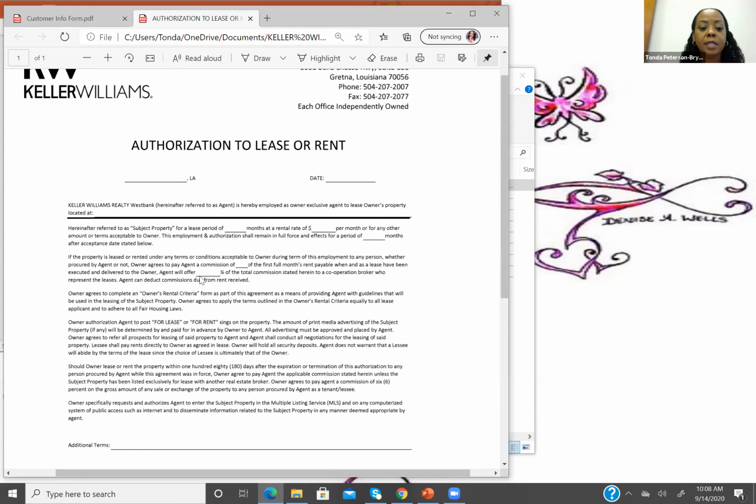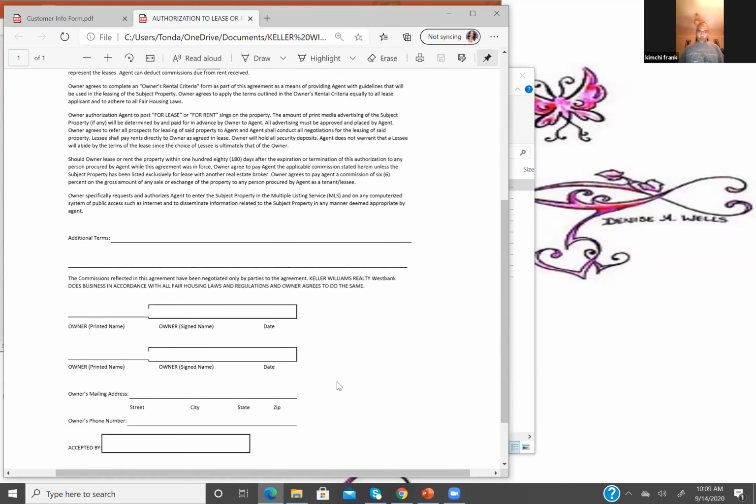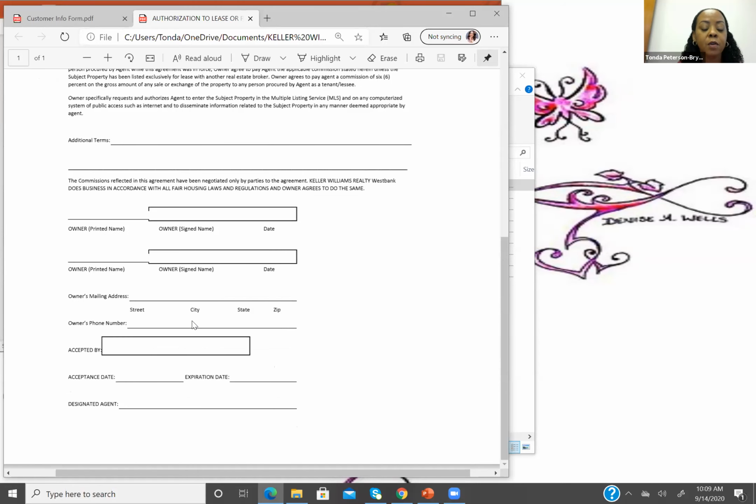Right here, it says the agent will offer, and this is where you put what percentage of the commission you're going to give to another agent. Generally, for me, I give 30%. Usually it's half of whatever you are going to charge your client for the commission. Any additional terms will go in this space. Your owner will print right here and sign right here and date. And then their address goes in this line, their phone number. Here is where compliance, Jeanette's signature will go. The acceptance date, when this contract expires, and then you are the designated agent.